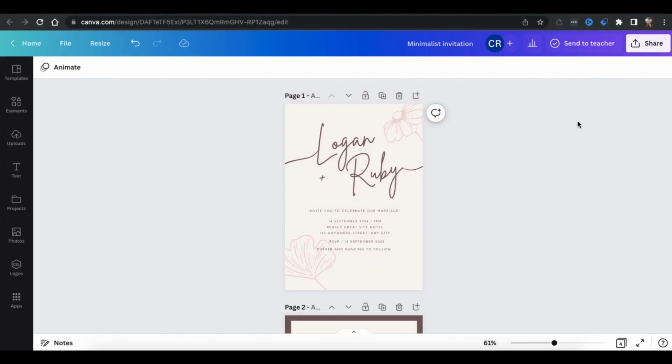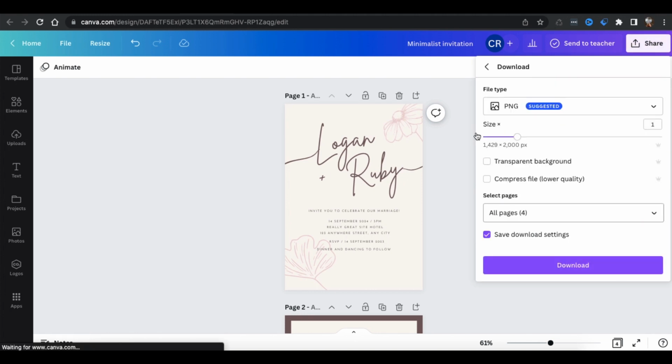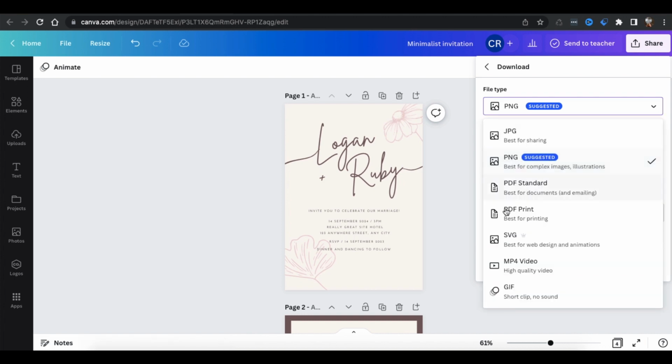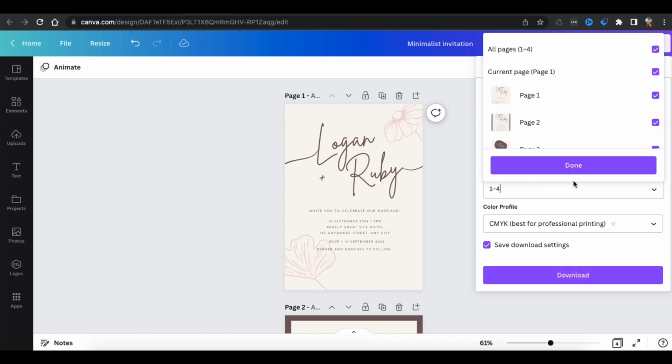Okay, and if you're really happy with your end result, you can click on share, download, and then choose PDF print and CMYK color setting since we're going to be printing instead of using the screen, and click download, and you can select the page you want. This comes with four, and if you just want one, just select page one.